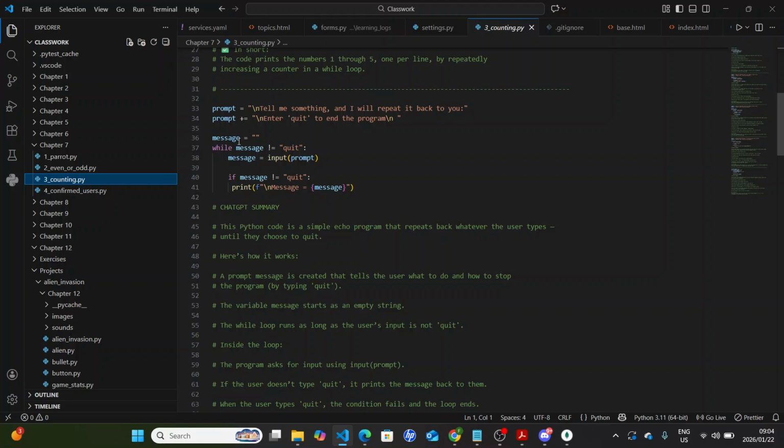And so we create a variable message with an empty string. Then we use the while loop here. While message not equals quit. As long as the user input is not quit, the message will keep prompting this first prompt message. Tell me something, I will repeat it back to you.